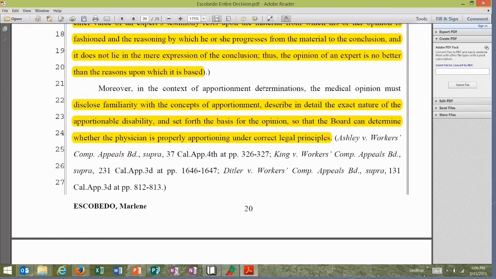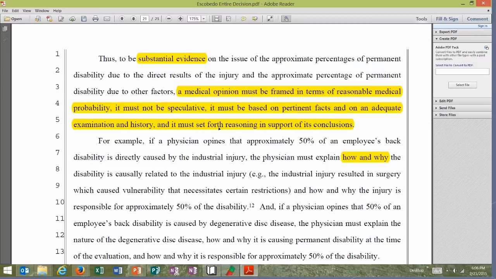In the context of apportionment determinations, the medical opinion must disclose familiarity with the concepts of apportionment. It should describe in detail the exact nature of the apportionable disability. It must set forth the basis for the opinion. That way, when you describe in detail and set forth your basis, the board can then determine whether or not you're properly apportioning under correct legal principles. If you don't detail this out in advance, they have no way of knowing how you arrived at your conclusion and whether it's based upon correct legal principles.